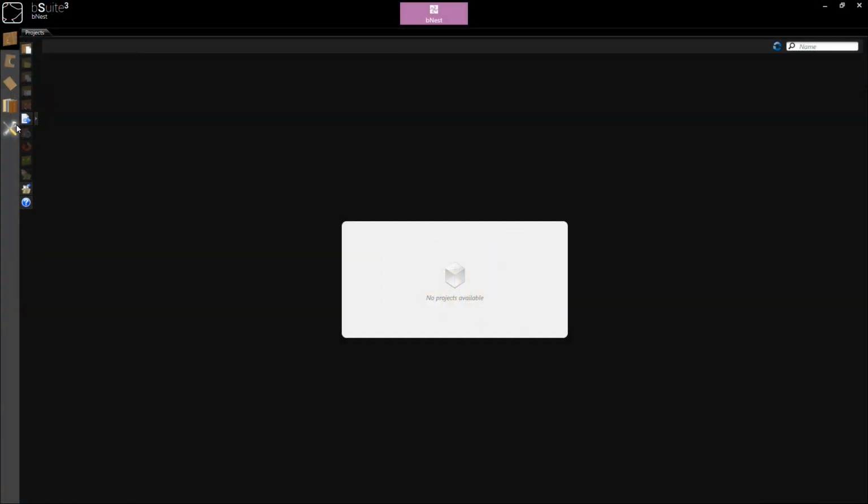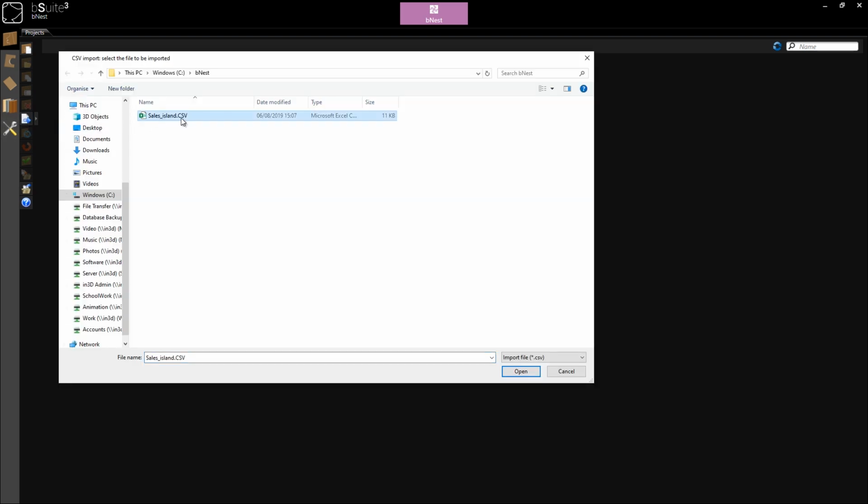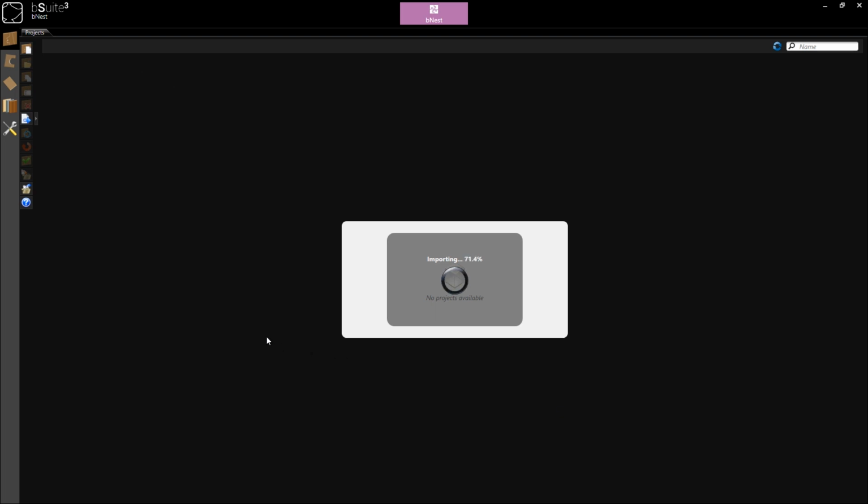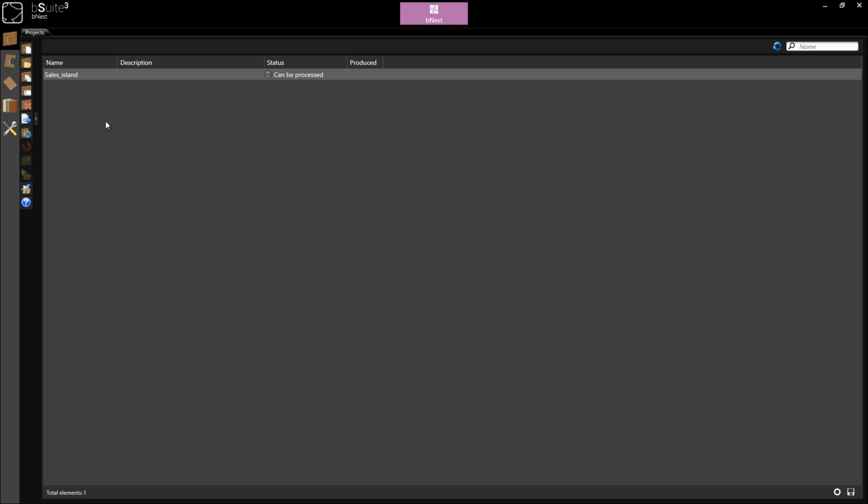With the files generated from imos IX 2019, we can now import them into our WOP system, in this case B Suite. We'll use the nesting functionality to create the programs. If I import our CSV file that was generated from imos and click open, I can then click confirm. I now have the ability to process this order.